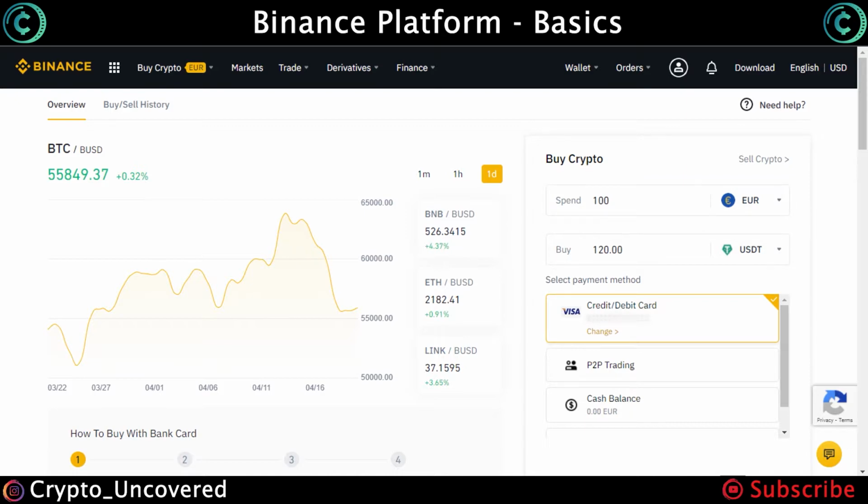Here I have credit and debit card, peer-to-peer trading, or cash balance in euros, and other options. So you can choose your preferred method of deposit, and you can follow through like you do with any other website. It's very simple and straightforward. Then once you have done that, your USDT Tether will be in your wallet.